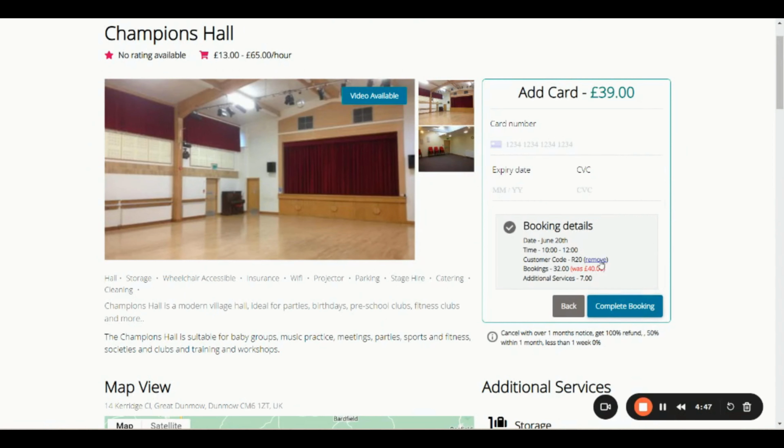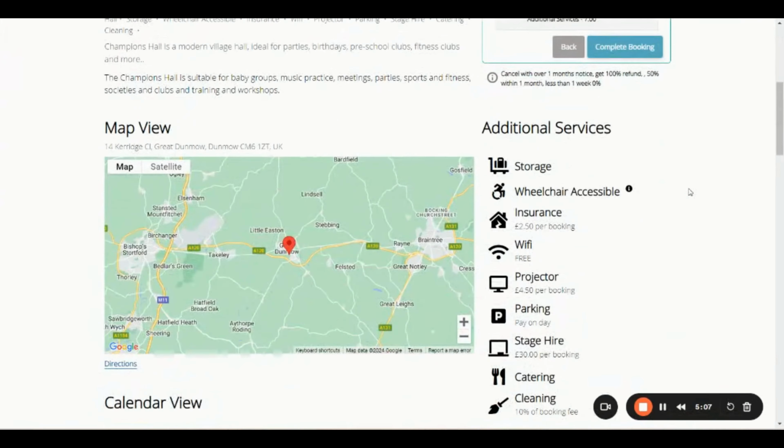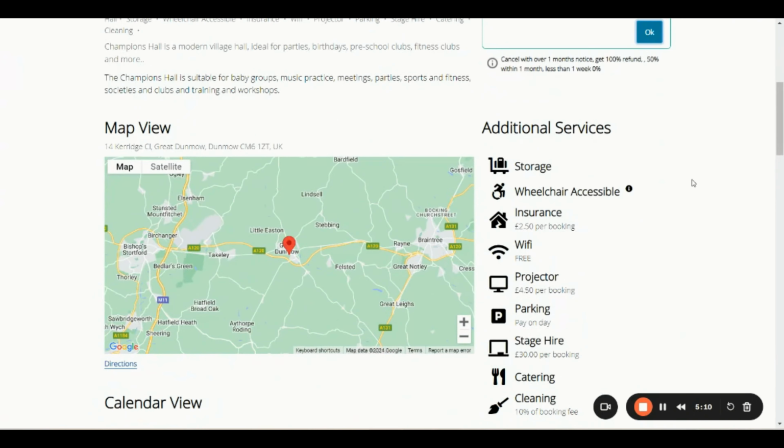I've got here the booking details, so it's telling me my customer code. So I did have a price of £40, but that 20% discount has been applied. So it's reduced the booking itself to £32, and those additional services are on there as well. So if I pop in my contact details for that and complete that booking, I will then get the confirmation to come up to tell me that it has been successful.